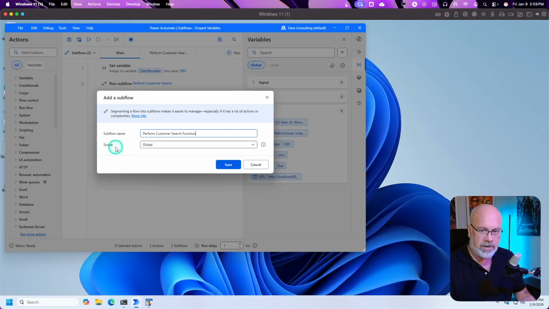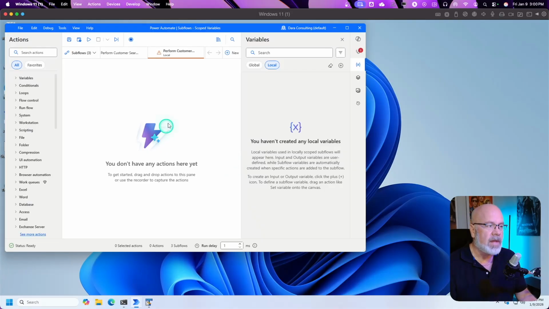Now, the scope is different. This is a new option that's available to us. Global would just create a normal subflow as we've been able to do all along. But now we have a new type of subflow that we can create, and it's local. By specifying local, the subflow that I'm about to create, called perform customer search function, will have variables that are scoped locally only to that subflow. Now when I click save, it'll look like any other subflow, except it'll have the word local underneath the name.